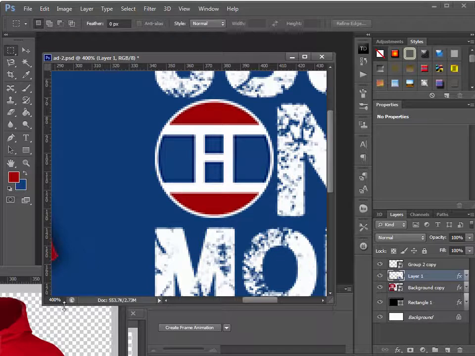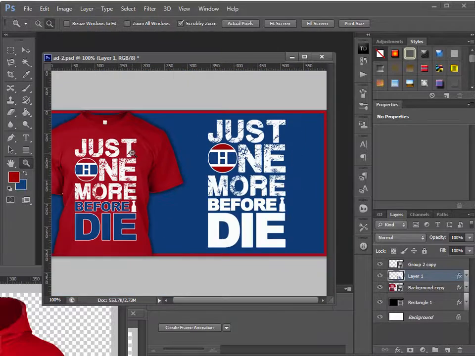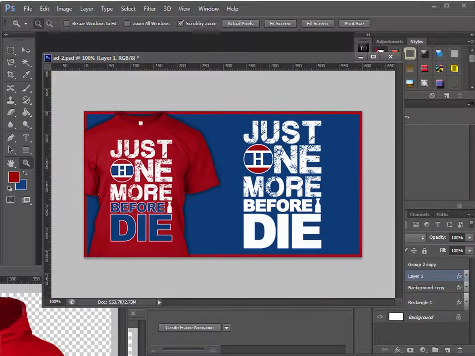It's not perfect, but you can see there's actually a little blue in there and stuff, but this is not actually going on the shirt anyway. It's just an ad, so it's totally fine. So hit that magnifying glass, hold down the Alt key and left click to zoom out. And there we go. We've got our next ad.